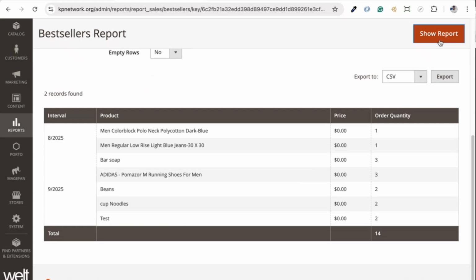So you can see we just did a couple of transactions, in terms of the order quantities. You can see what products are actually selling and how many. In this case, the bar of soap and the Adidas running shoes, we've gotten three of those, versus the polo neck dark blue shirt, which we just ordered, and the cup of noodles. You can see the differences, but also there are 14 total quantities.